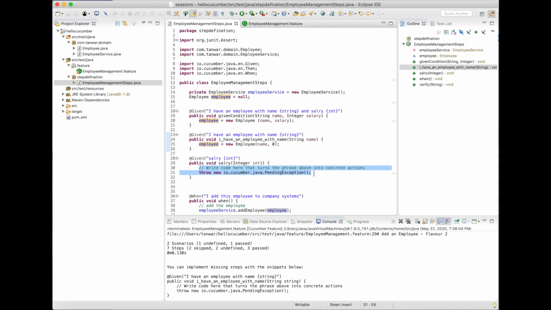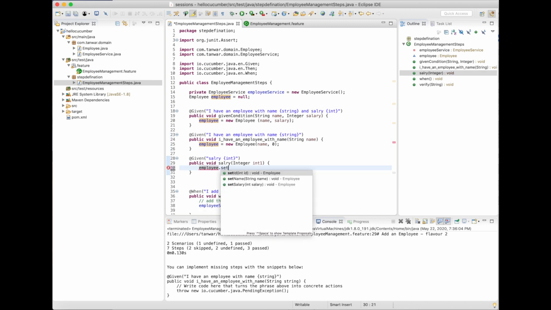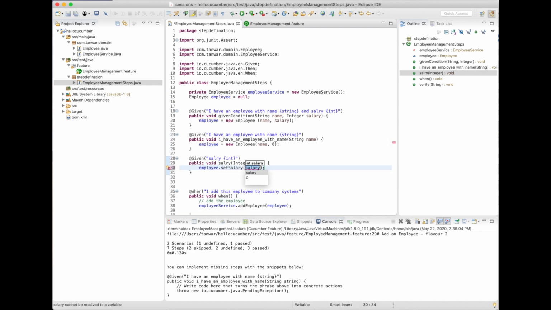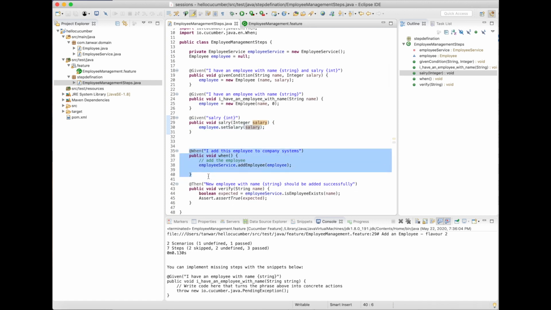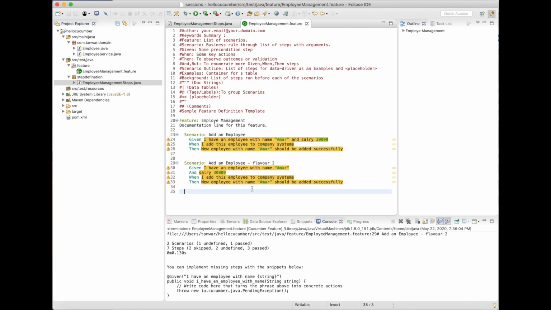And this will be executed next. Here I can directly set the salary. I'll change the variable name here, right, and when and then will remain the same. Let's execute it with the different attributes here. Let's give it a run.